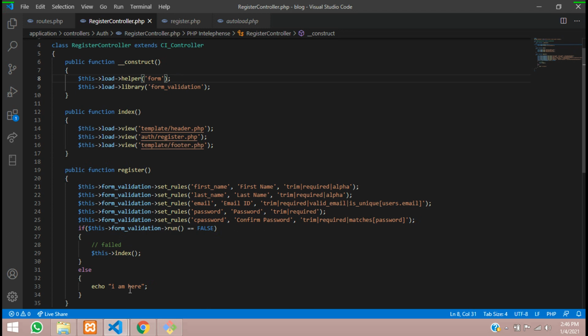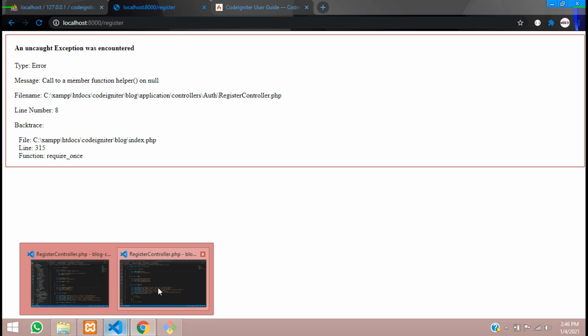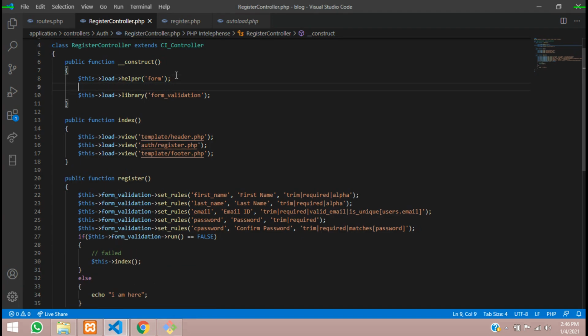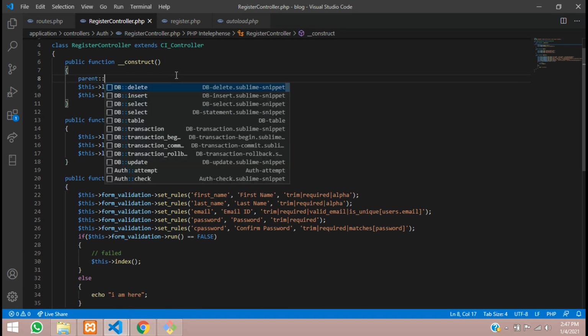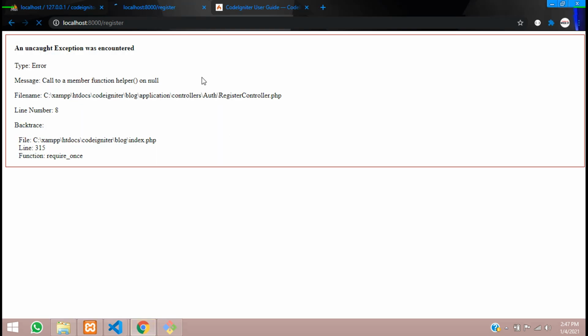Okay, so let us just read once more. Call to undefined member function. I think it's the parent constructor, we have to read that. So let's read the parent. Let us print it over here. So parent::__construct, we have to call this construct function. Let's save this, and now it will work fine, I'm sure.